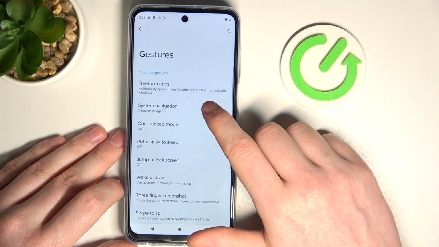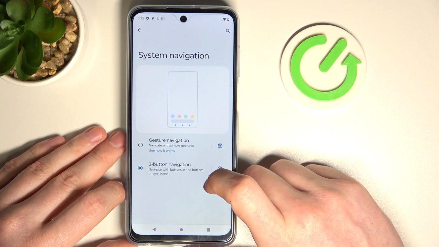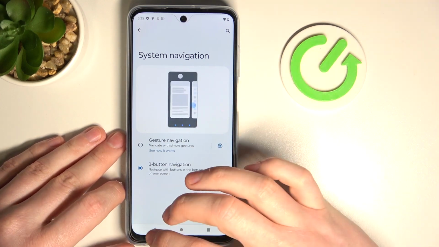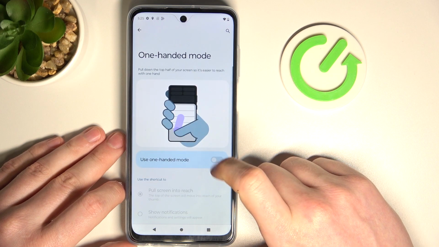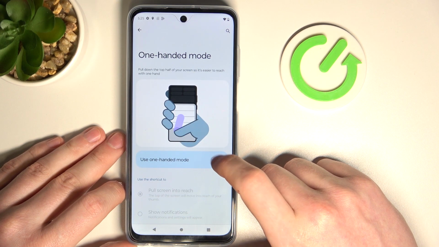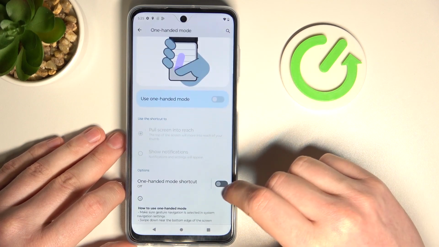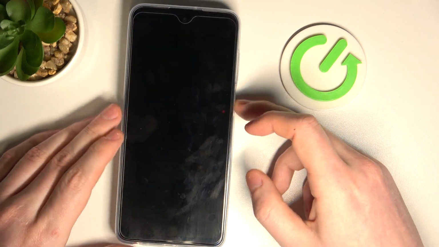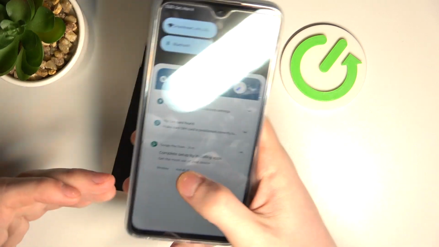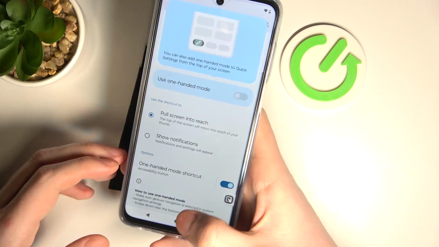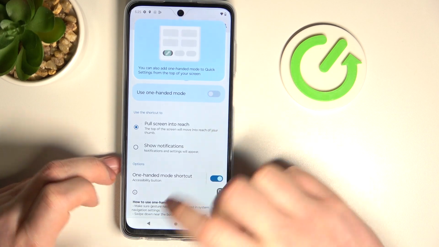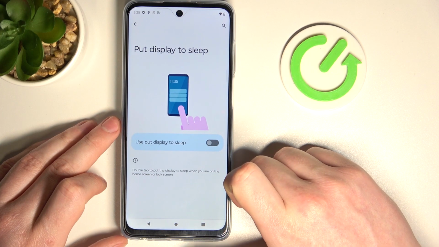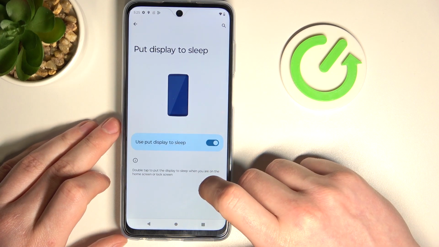Next one is system navigation, which is also pointless on your lock screen, but you can change how you basically navigate through your phone with 3 buttons or with gestures. One-handed mode, if you enable it, you will get the notification bar lowered down so you can access it with one hand easily. But it also probably is not working on the lock screen. We can try it anyway. Or actually it does, so yeah, this feature works fine. Let's disable it though.